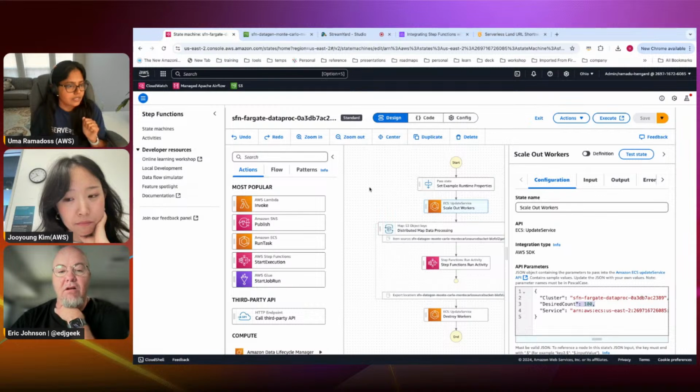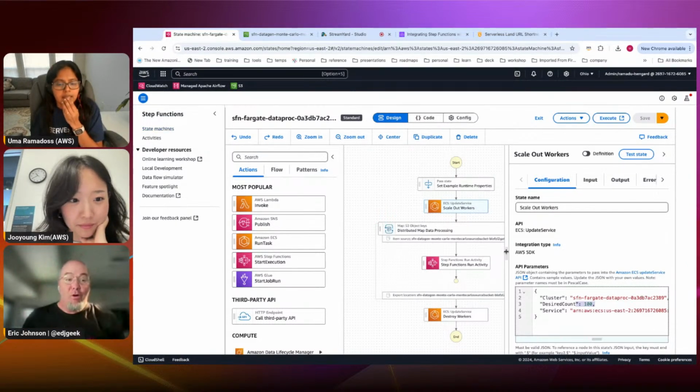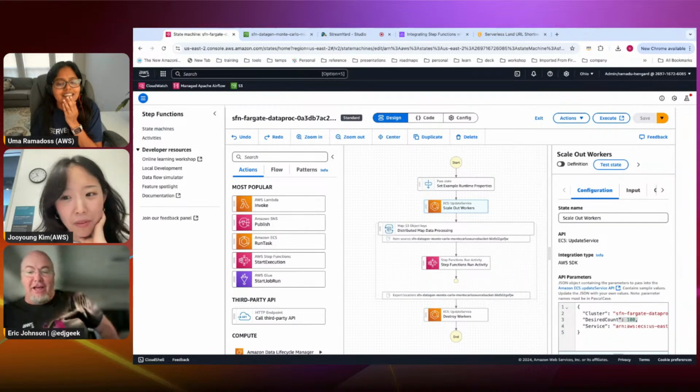Any questions, Eric? Yeah, we have some questions coming in. I'm still like, wow, I'm literally just in awe of this pattern. I love it. I love it.